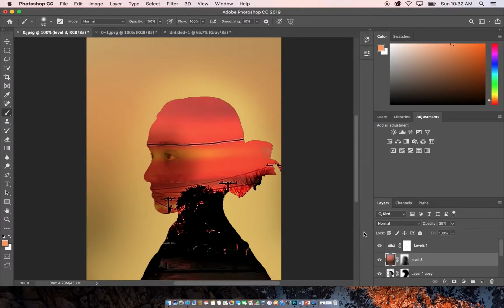Hi everyone. Today I'll be showing you a few things. I'll start off with adjustment layers.